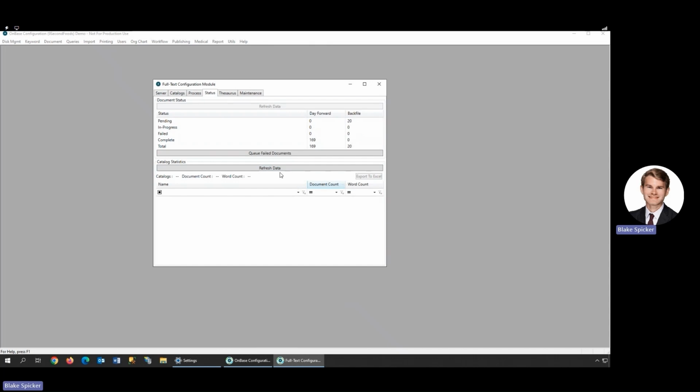Additionally, down here, you will find the catalog statistics. This gives a nice overview of the amount of documents for each doc type that have been full texted.